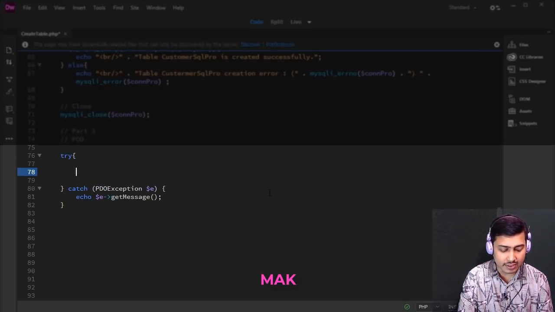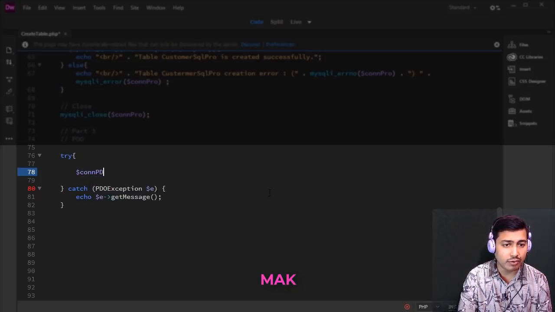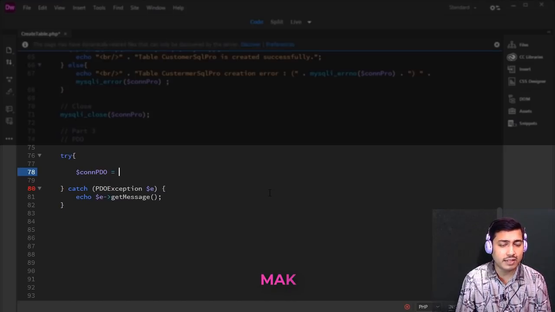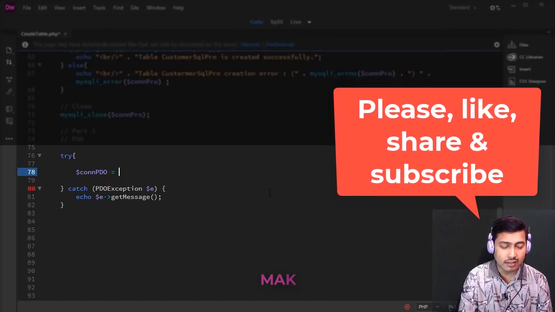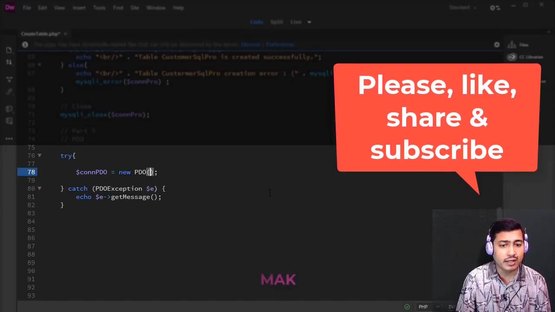Creating a connection variable, which is connection PDO. Here we are not creating an instance of the MySQLi class, and we are not calling that connect method. Instead, we are going to use the PDO class, and we are going to create an instance by calling the constructor of PDO. We are going to pass the variables in a slightly different way. Not directly. We are going to use the property name, and then we are going to set the value to those properties.